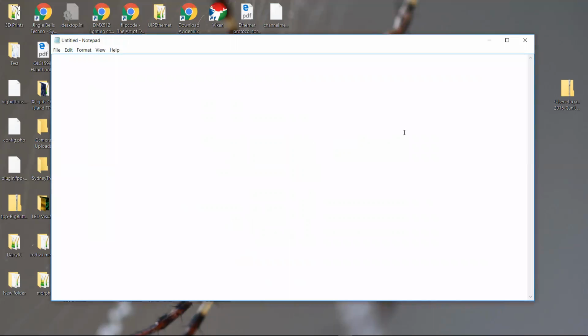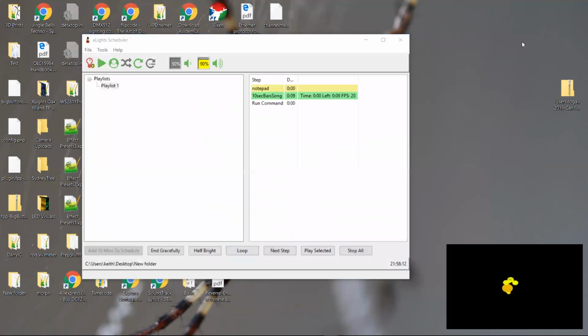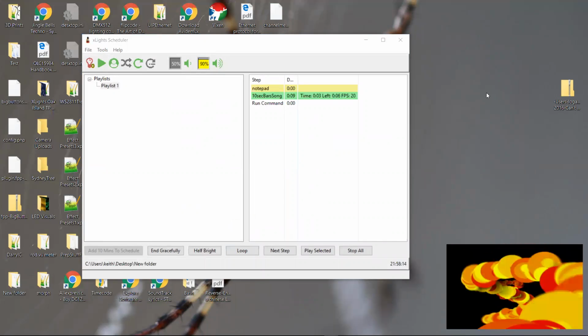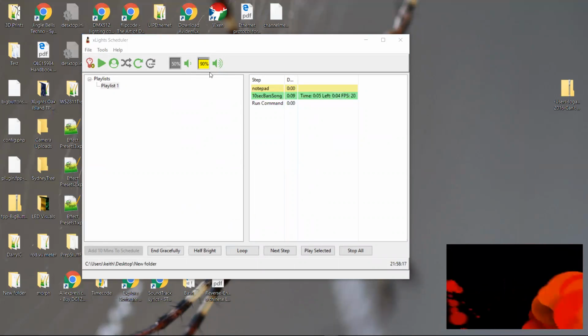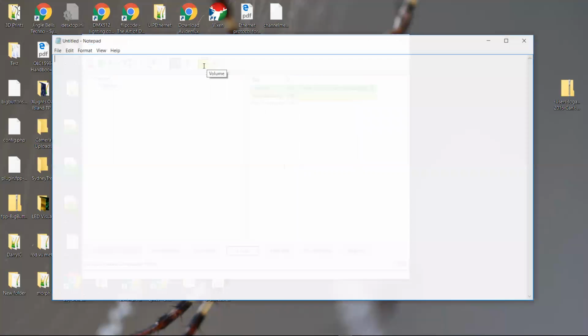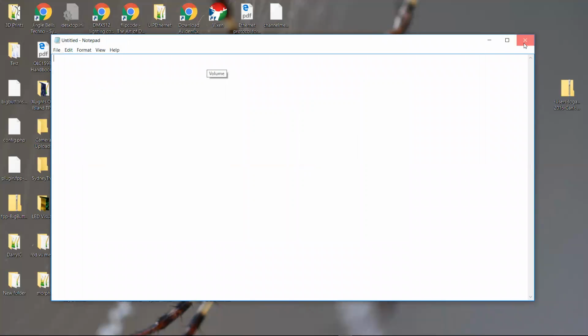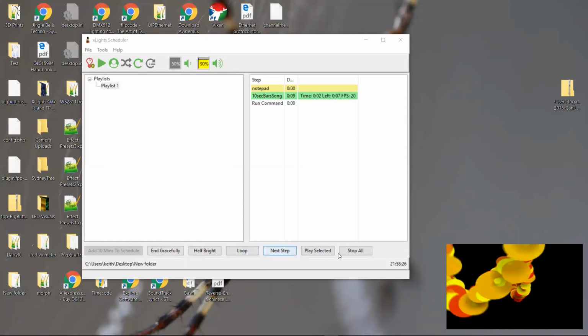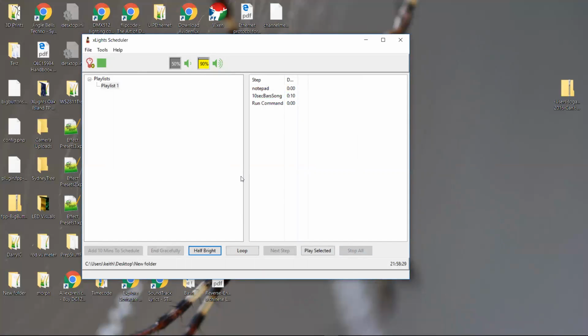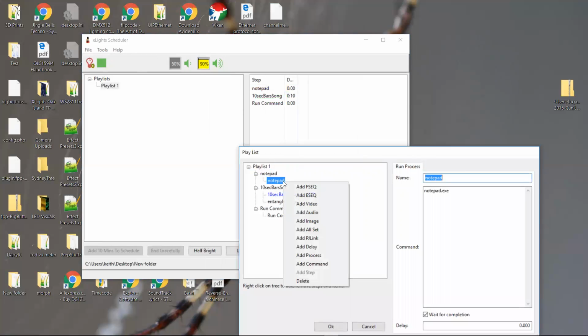We click on loop, up comes Notepad, plays the video for 10 seconds, lowers the volume to 80%, as it did, and then fires Notepad back up again, and around it goes again. So that's how you can create playlists, and you can create several of them, and then we can go ahead and we can schedule them. Actually, let's edit that again. Let's go and get rid of our Notepad step.